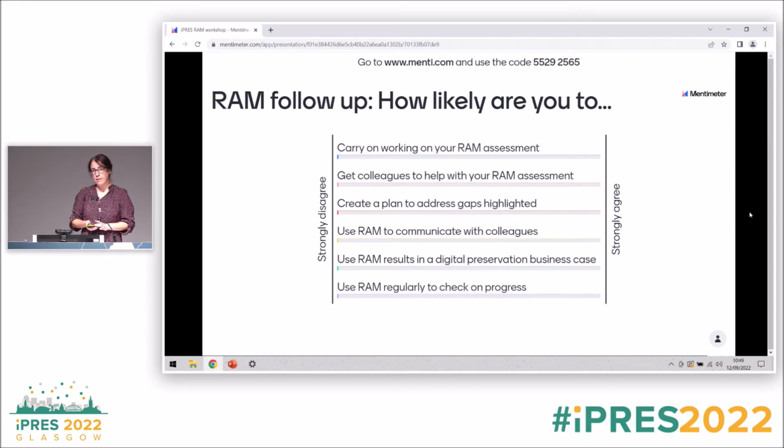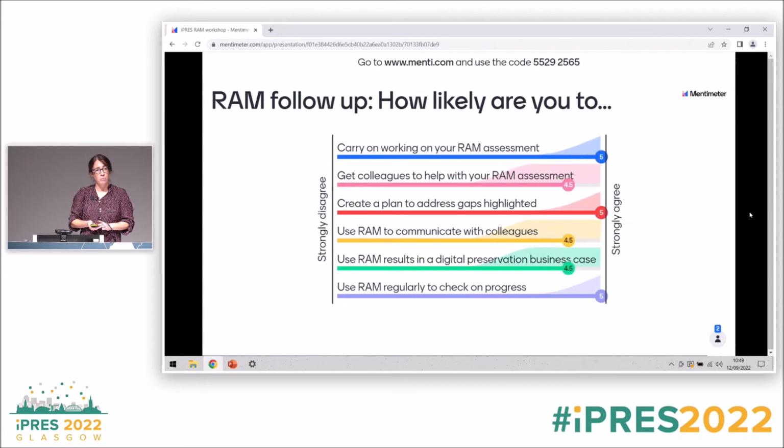So perhaps you've just had a chance to get started with a RAM assessment, but you think, oh, that was quite useful, I might go away and finish that in my own time. You might have had questions arising from the work in this tutorial that you think you need to go and ask your colleagues. It's unusual for one person to have all the answers in a RAM assessment and to be able to do that on their own. So you might need to go away and ask colleagues.